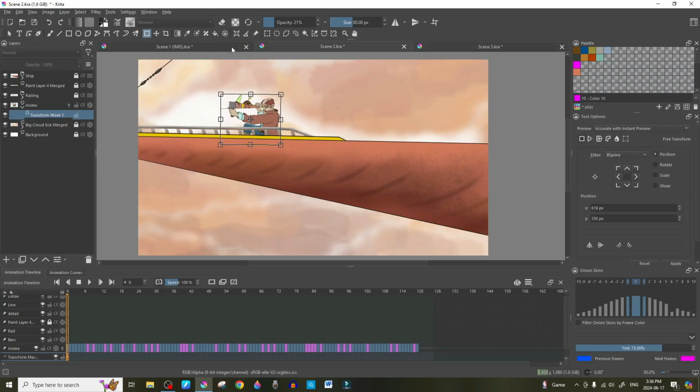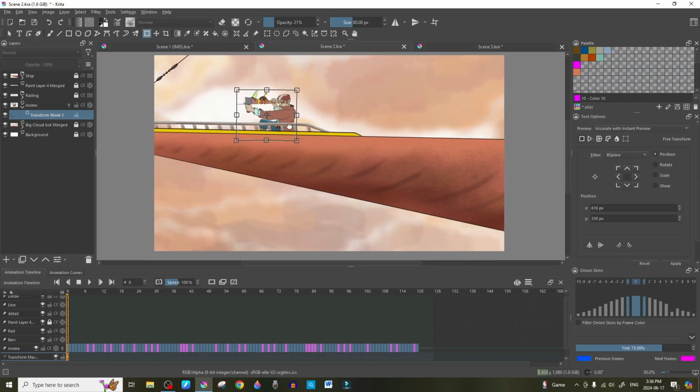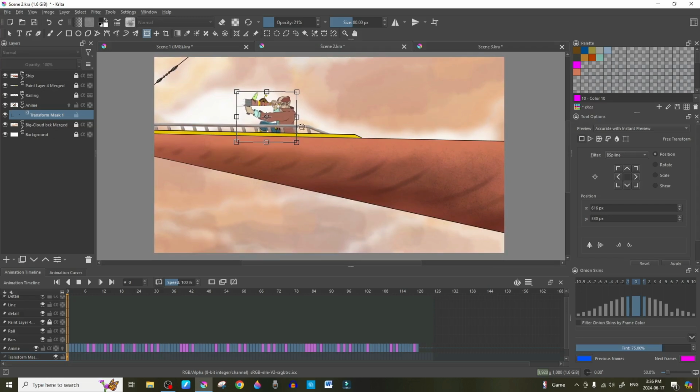Okay, so that's basically all I wanted to show you. You can use the transform mask to transform an entire animation that you've already created in Krita, and you can import that animation into your current layers, and you can roll the animation as well. So it's very, very cool, and it's going to be super helpful for us as well.